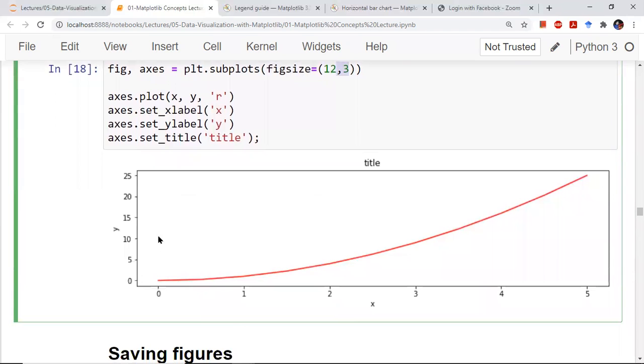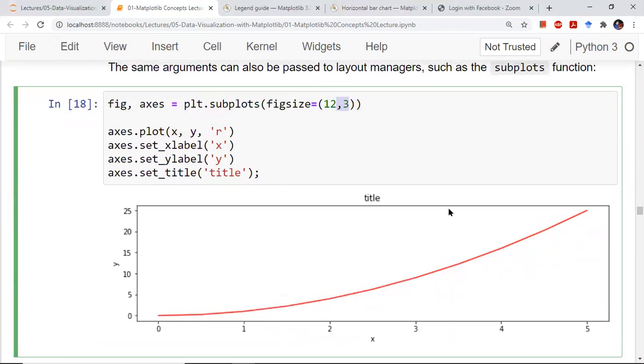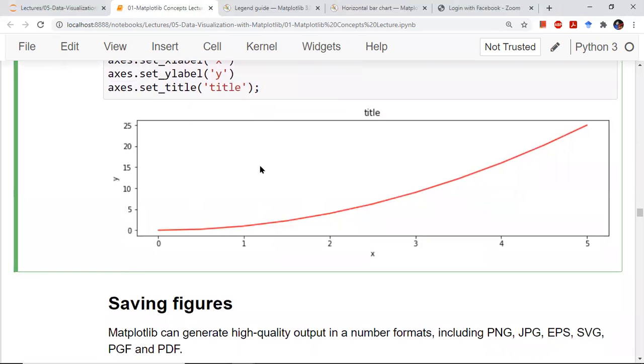Okay, so I can get a plot like this. So 12 means it is more wide and less high, right? And I'm plotting x with respect to y in red color, right? So I can get a graph like this.